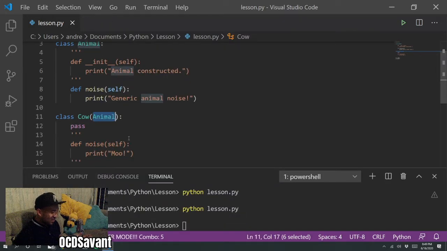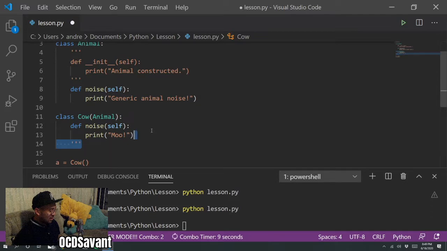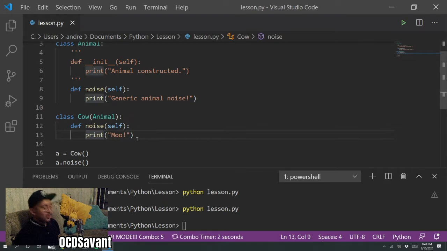But I don't want it to be a generic animal noise. I want it to moo. That's what cows do. Moo. So let's also make a noise in here. And, what is the word for it? Override? Sure.